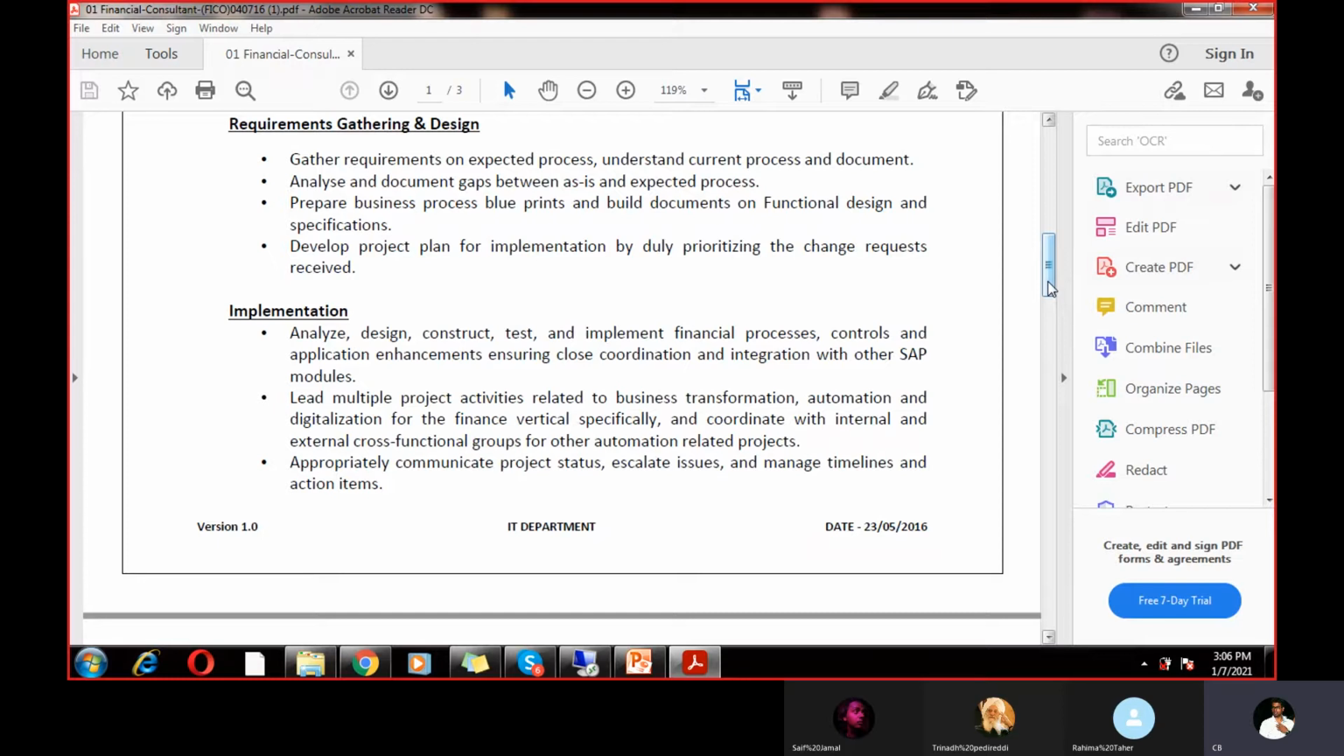What does SAP require? For the ECC 6.0 version, and right now we are in S4 HANA Finance 1909, which is of course the latest version. But generally in India, around 70% of companies are still using ECC and 30% HANA. In the US, almost all of the companies have migrated to S4 HANA. So that is a different point.